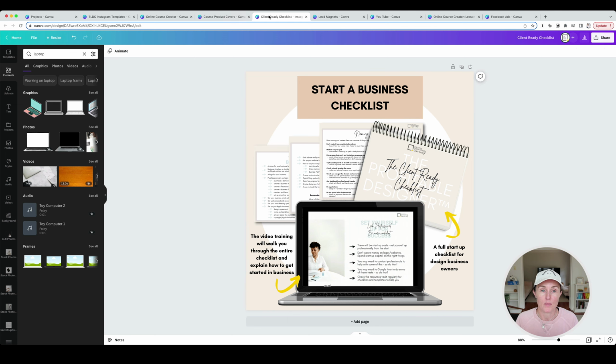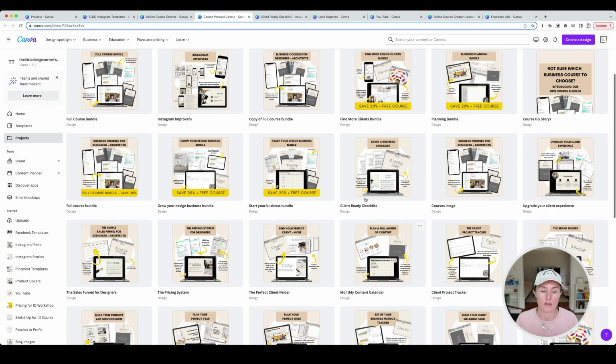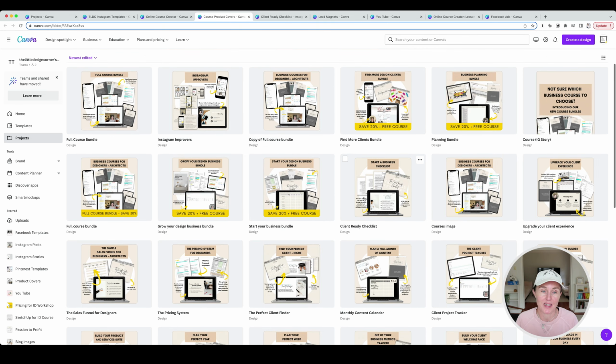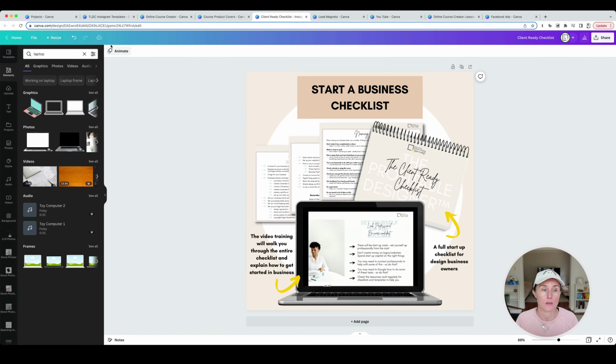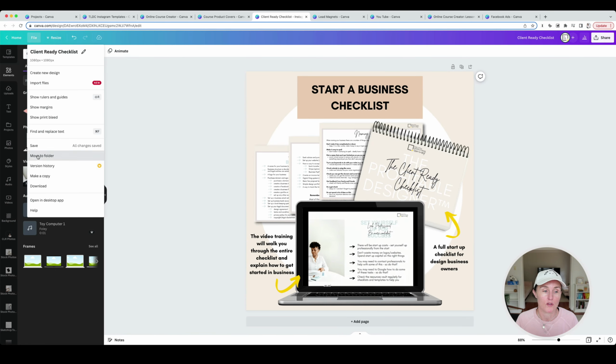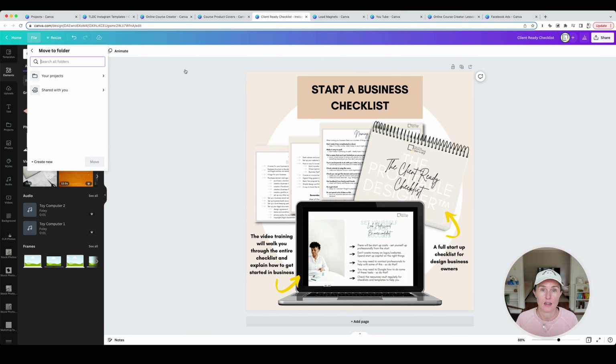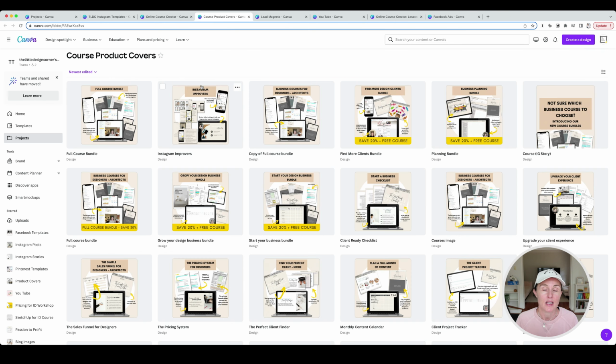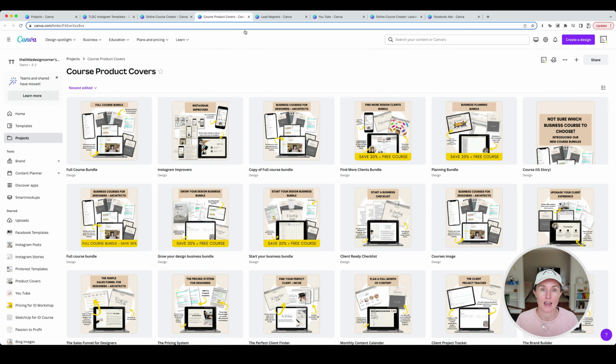So that's how I create these product covers and make them look pretty professional, I think. That's all been done in Canva super, super easily as well. And again, as I create those, I come to File, and then I move to Folder, and make sure that I save that into my course product covers folder, so that whenever I'm looking to update anything on my shop, I know exactly where they are. So that is the third way that I use Canva in my business.